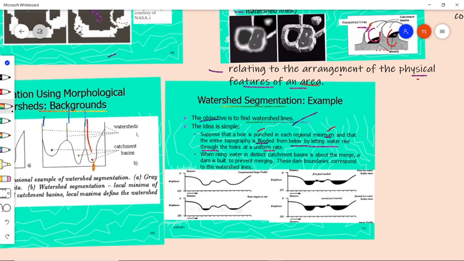When rising water in distinct catchment basins is about to merge, meaning the water drops are collected in a catchment basin, that is called the merge. We know merge means combining two or more. We can prevent the merging by building a dam. These dam boundaries correspond to the watershed lines.